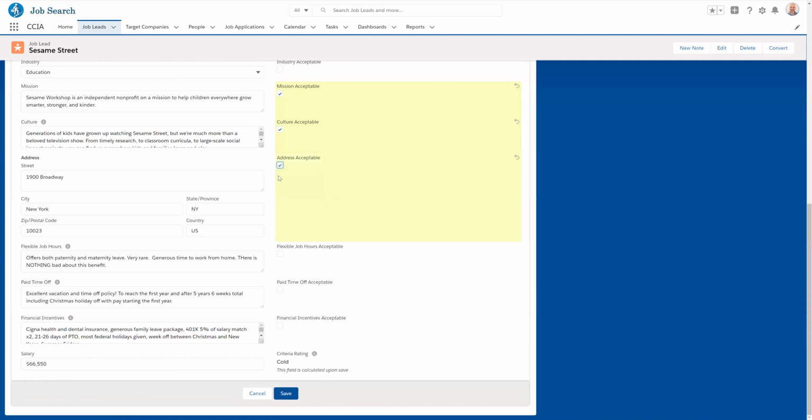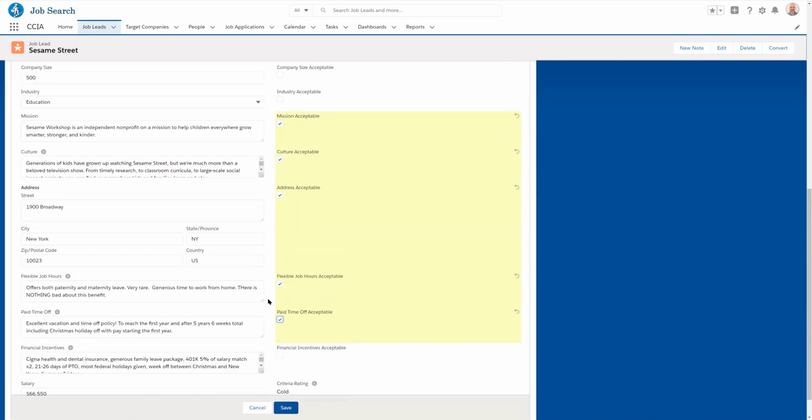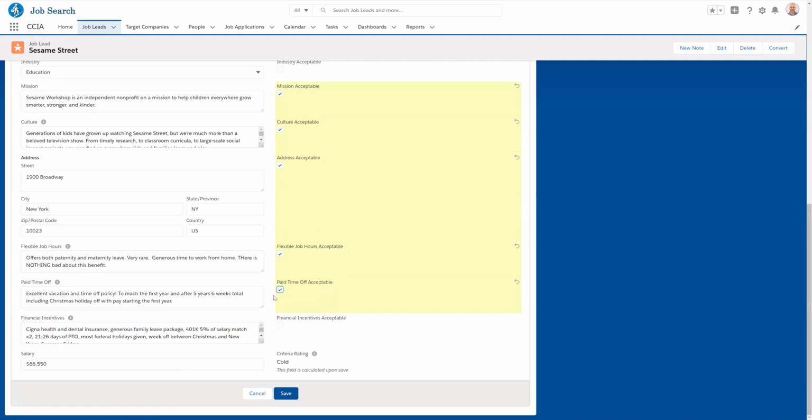Here's the address is good. That's convenient and local to me. Flexible job hours. They offer paternity and maternity leave. That's amazing. And then also paid time off. That's really good paid time off. So far, I've marked 5 check marks. That isn't enough to get an auto conversion.